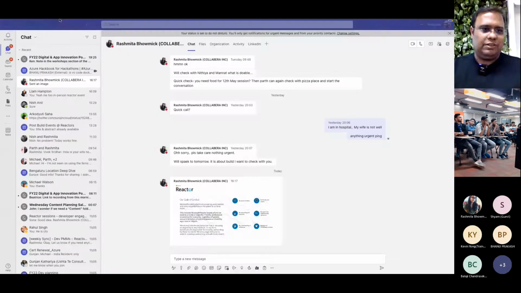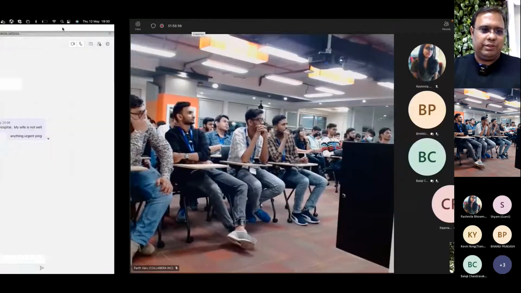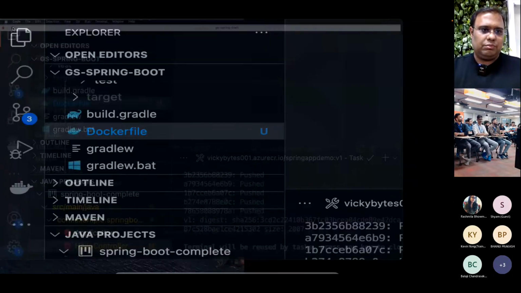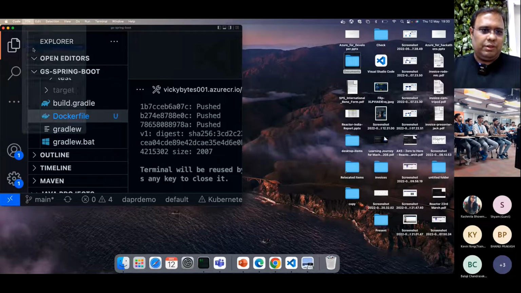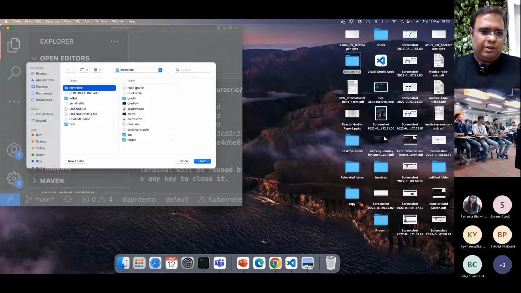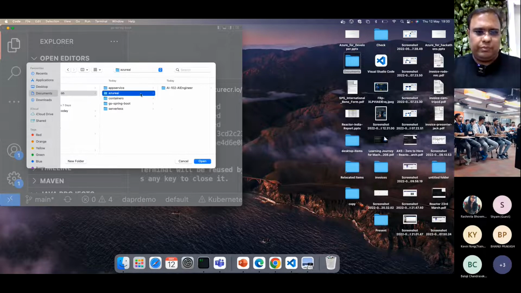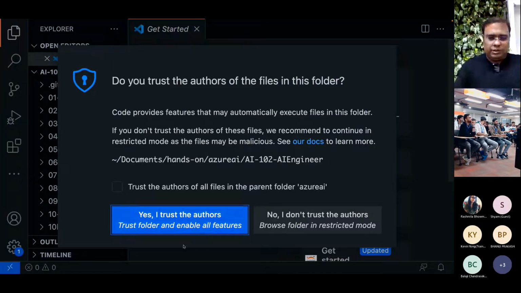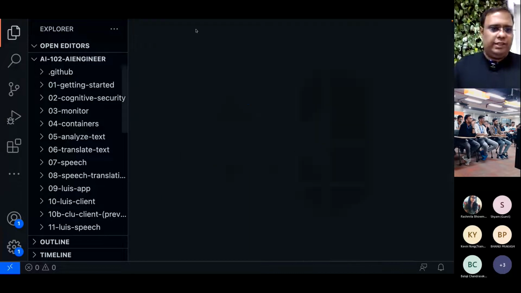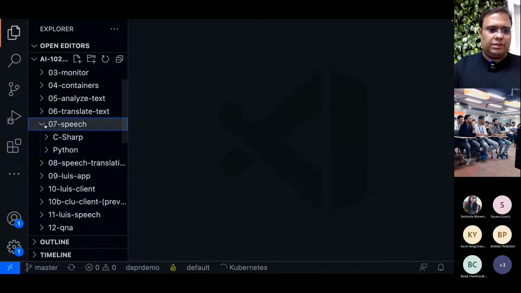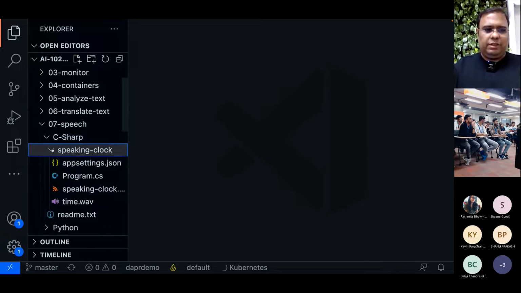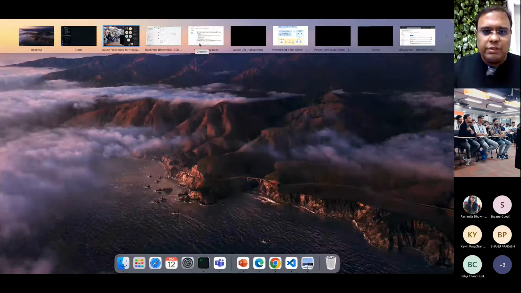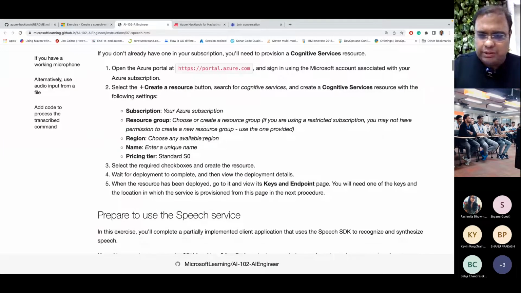Oh God. Why is this having a problem? Open the code. This is the AI lab which we have. Okay. I don't know, we are building 7. What is it? What is it? There's a bunch of demos which I'm doing. So key and endpoint. Okay.